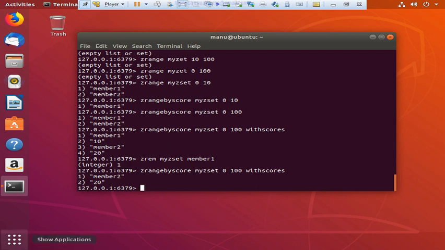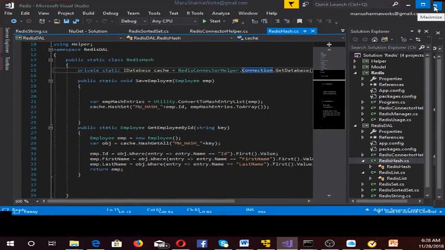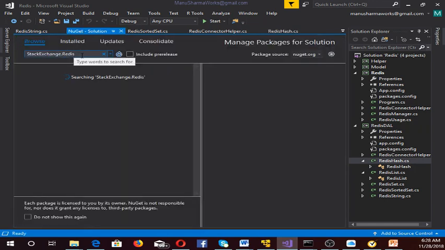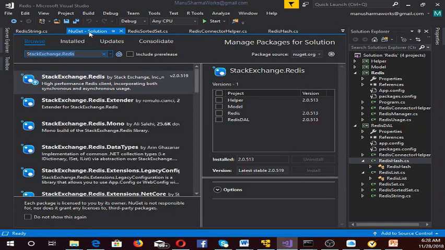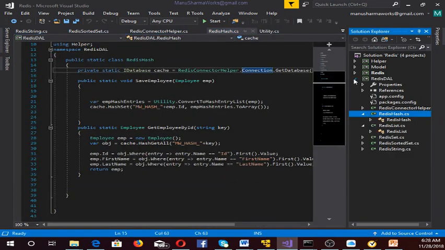So let me open Visual Studio. In order to use it in .NET, we have to install an extension, that is StackExchange.Redis. We can install it from NuGet, and you can install it on the different projects where you are planning to use it. Before I start, let me give you a brief overview about the projects that I have created here so that you can get a better understanding.